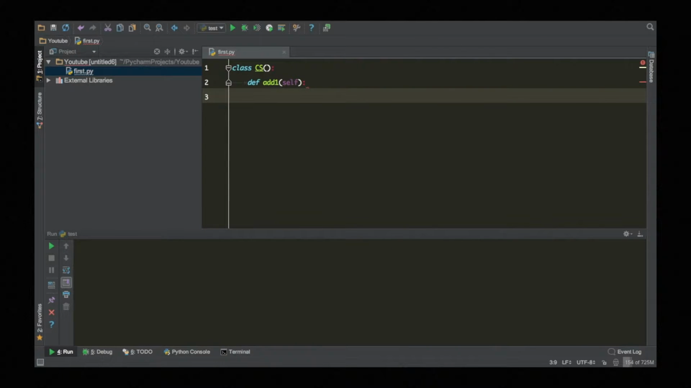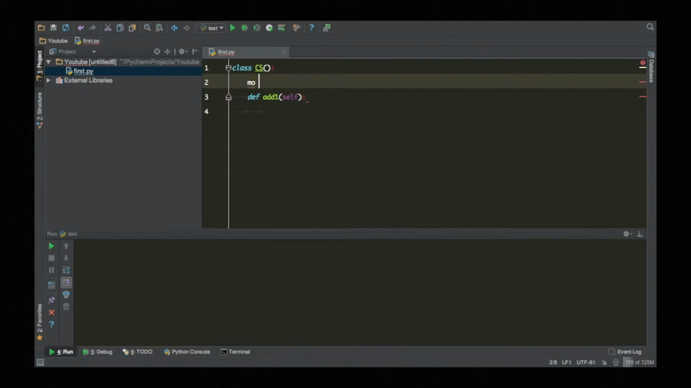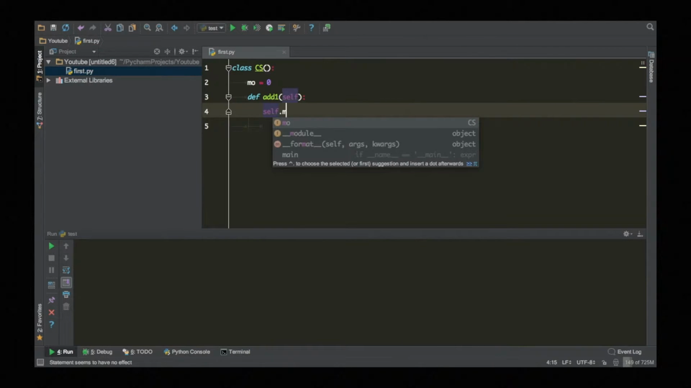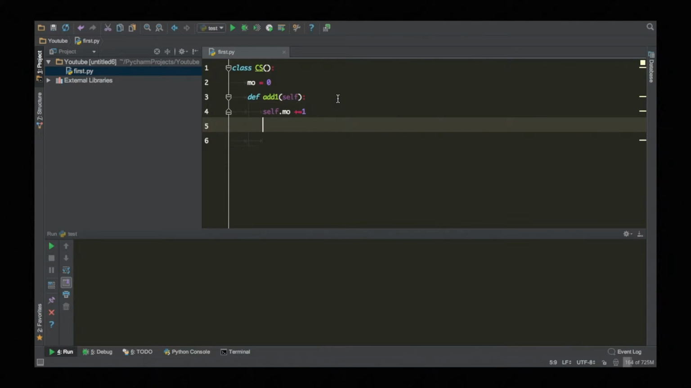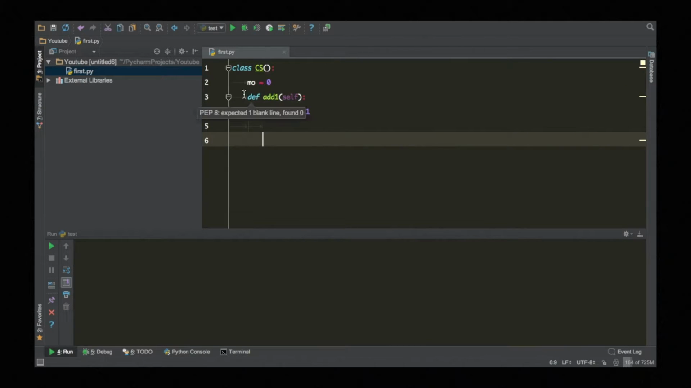And then what you want to do is, first let's create a variable here and set it equal to 0 so we can play with it. We want self dot mo, and you want to add one to mo, and let's put some space. So what this method is going to do, every time you call this method, is add 1 to mo.